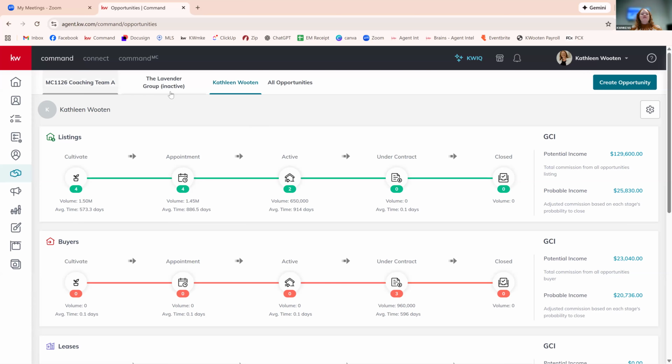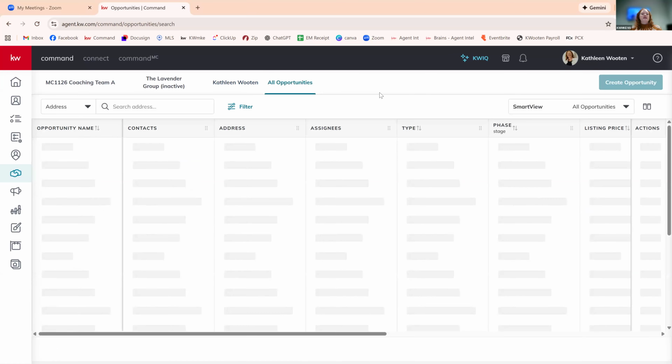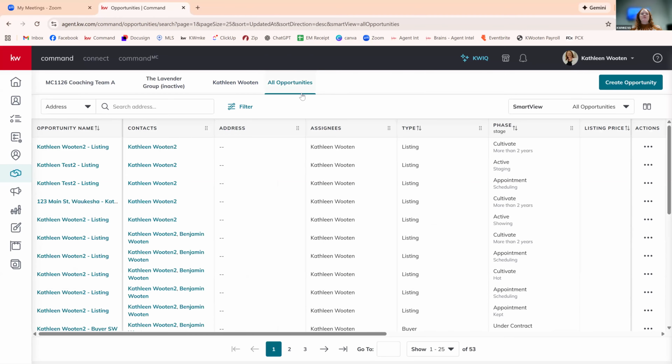On the team, if you're on a team, you might see the team name that you're in. Otherwise, it should say your name. So mine is Kathleen Wooten. You also have a tab for all opportunities. So once you start creating opportunities, all the deals that you do will show here in your all opportunities tab as well. In here, you can do different kinds of filters.